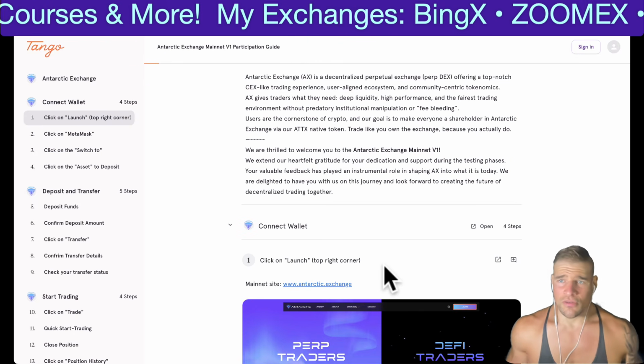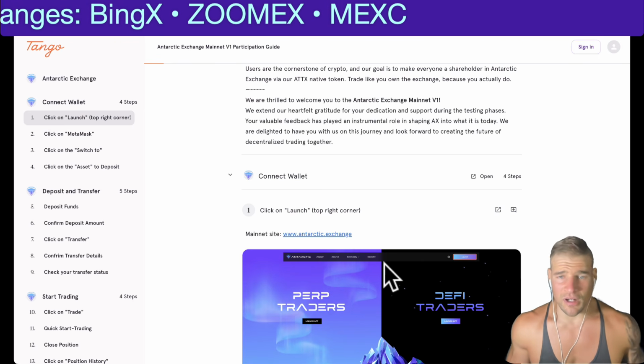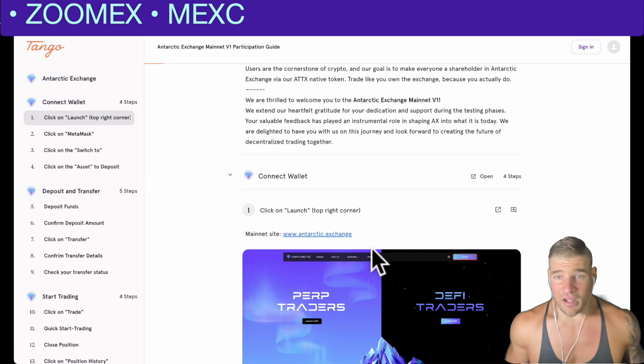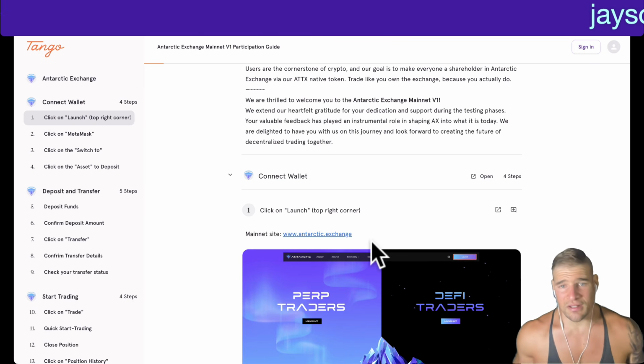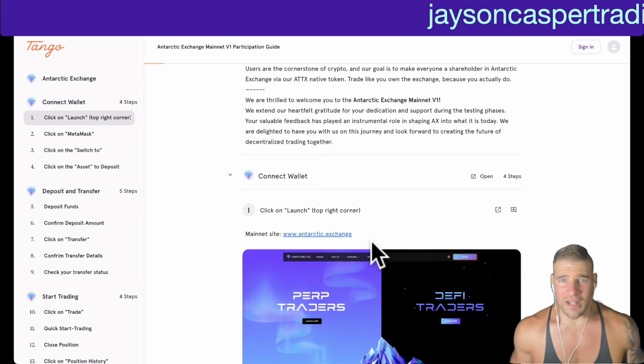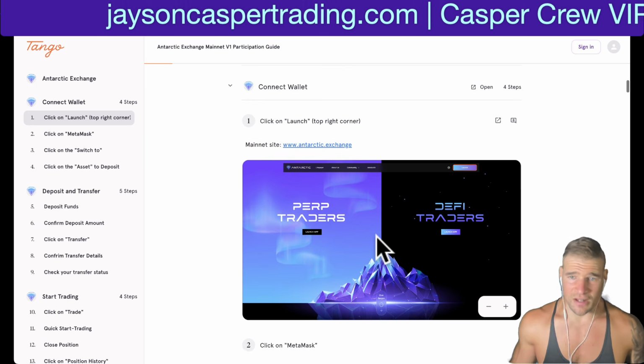First thing you're going to do is connect a wallet, because remember, you're not putting your money on the exchange. You're keeping it on a Ledger or a hot wallet like a Trust Wallet or MetaMask, and then the money is safe in your own wallet, right? We don't have to worry about accounts being locked or frozen.